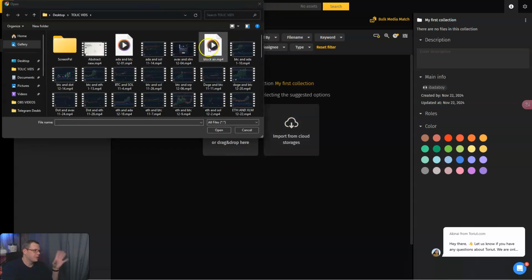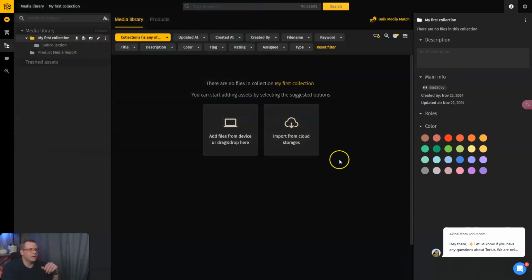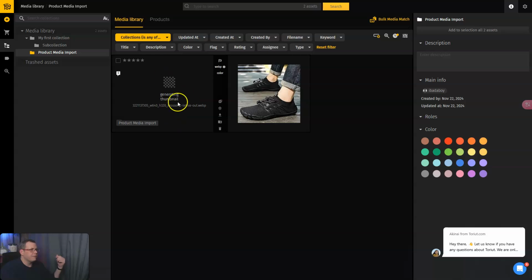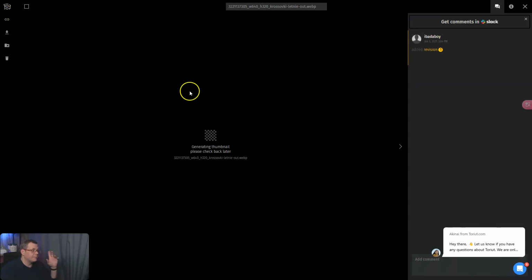Here are some videos, for example, for mine, but you can just drag and drop those, or you can import those from cloud storages as well. This way you're going to be able to keep a variety of file types, and make sure you have them a little bit easier to get a hold of, right? The media library lets you add custom fields and keywords as well. And here's the product media import. You can even generate a thumbnail for you right here.